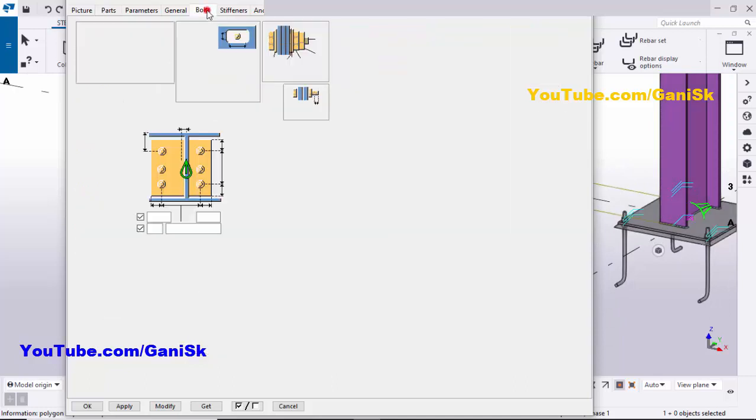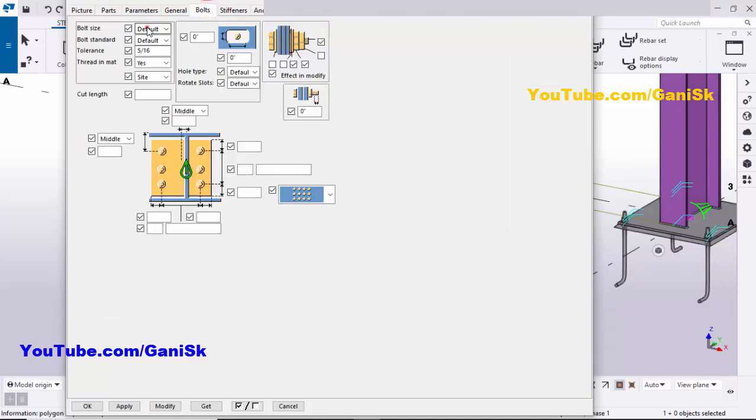So click on this bolts tab. In bolts you can change the bolt size here. Let's take bolt size 3 by 4 inch and tolerance 5 by 16. And in the lengthwise direction, we're going to take the base plate length 2 inch edge distance, and the number of bolts in lengthwise we're going to take 2, and the spacing between the bolts let's take 1 feet 8 inch. Now click on modify to see the result.